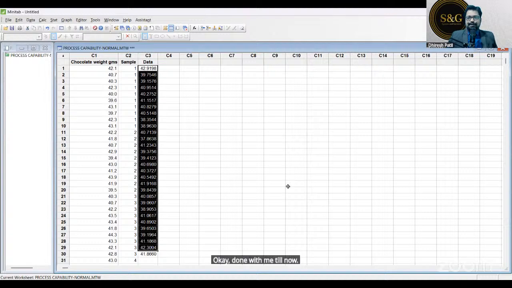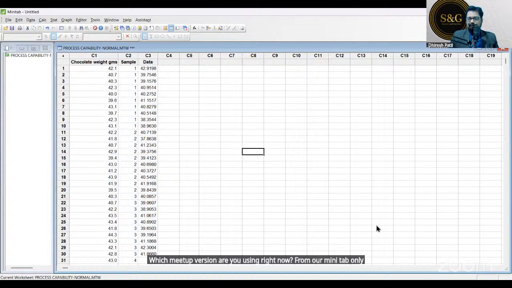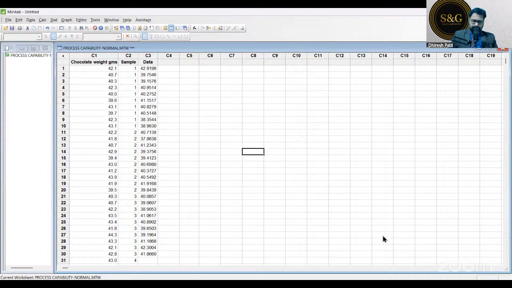Just give me yes. Data not generated, is it? With the same formula, it is not getting generated. Which Minitab version are you using right now? From our Minitab only, right? Or you have some other version of Minitab? Which version are you using? You must have some other office version.